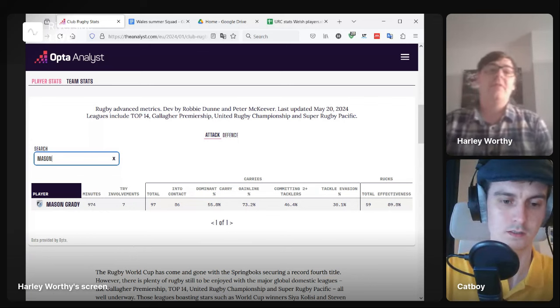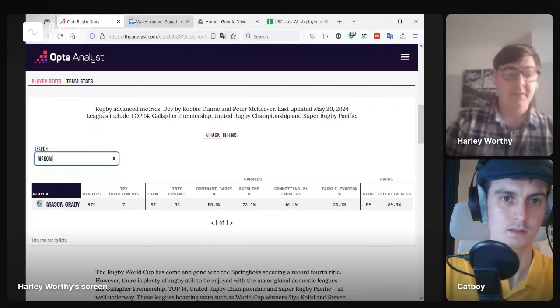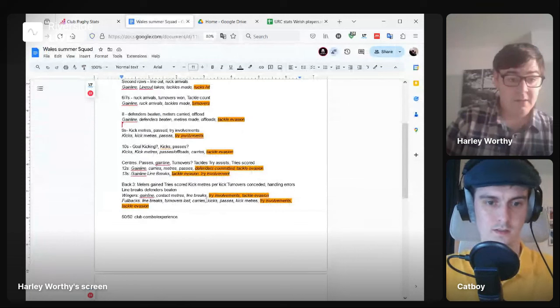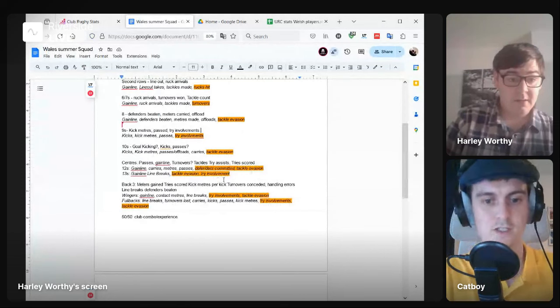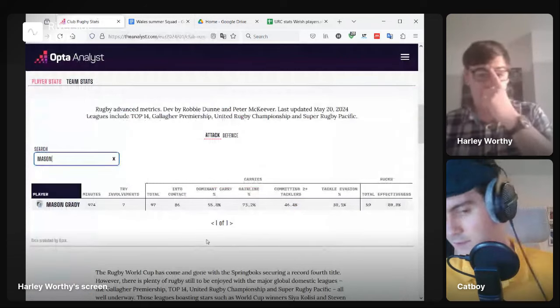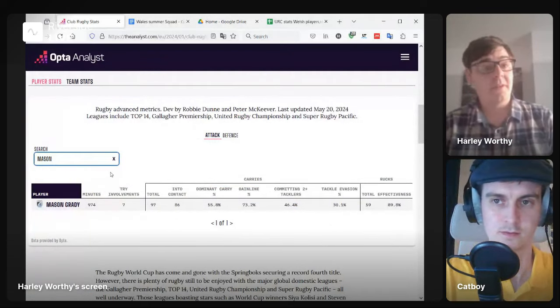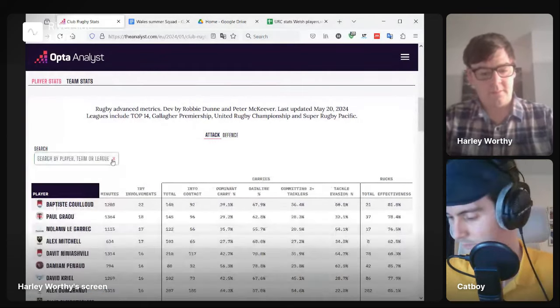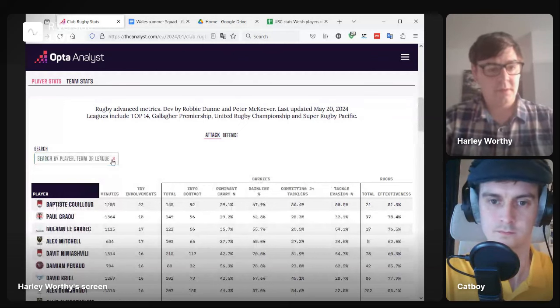And then for 13, our super stat was tackle evasion and try involvements. So Grady has 7 try involvements and is evasive 30% of the time. Okay. And Johnny W. Come on.